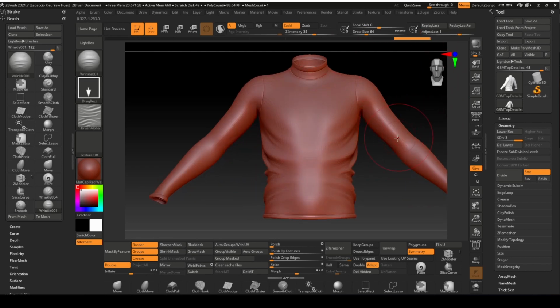We will add some wrinkles to the sleeves with the same brush. You can do this with the symmetry function. Similarly, you may adjust the wrinkle intensity to your preference.